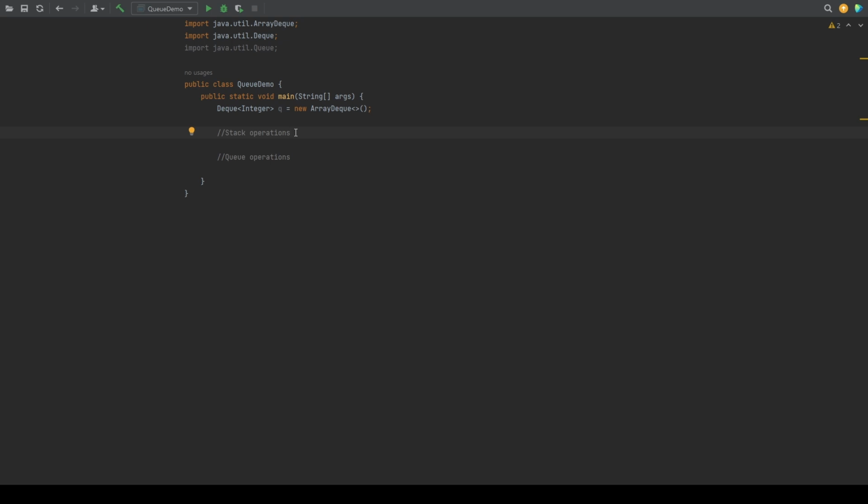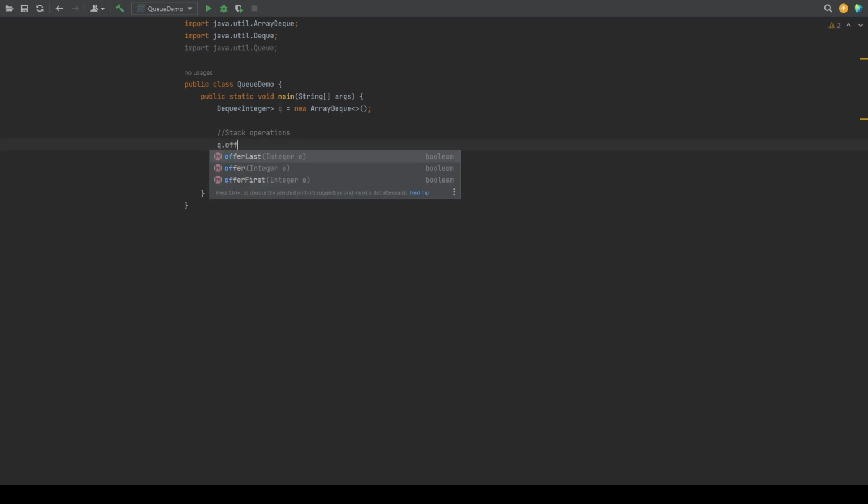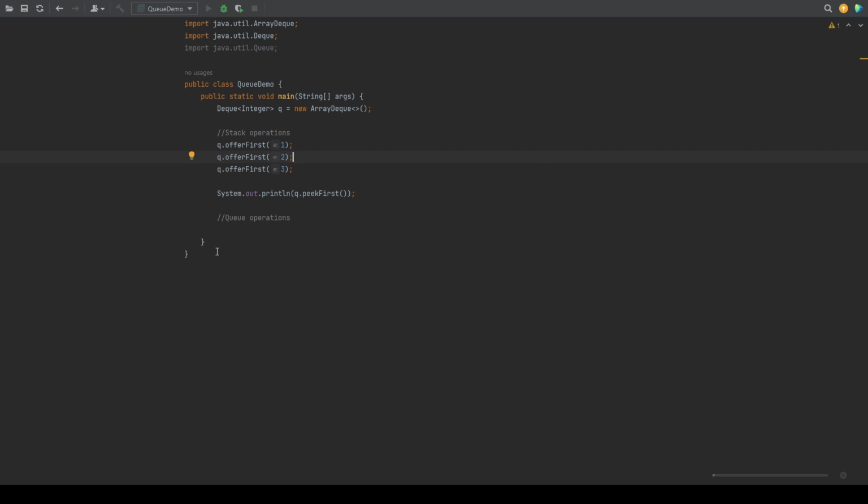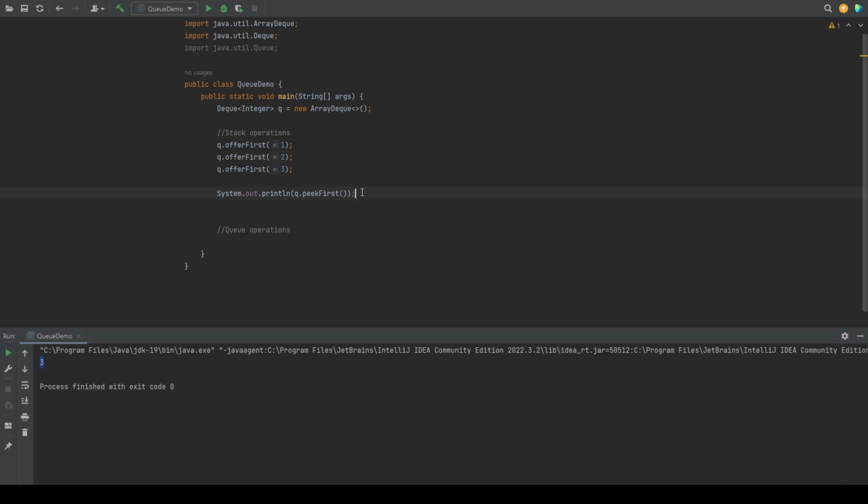Now let's see how to implement a stack using ArrayDeque, which is a Deque. To do that, we simply say offerFirst. And let's add element 1, then 2, and then 3. So we are simply adding elements at front using offerFirst. To check the element without removing it, we use the method peekFirst.